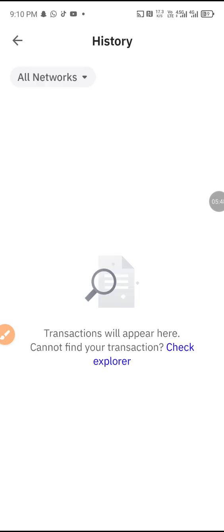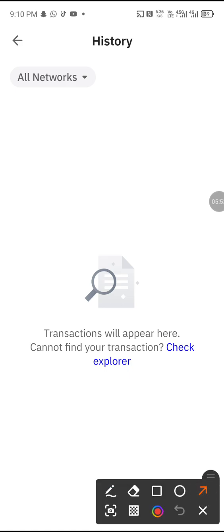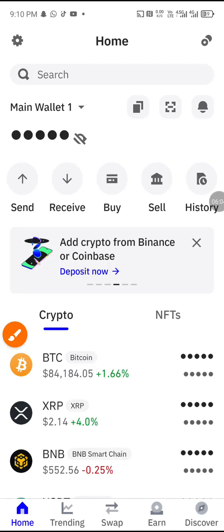The next thing we need to look at is the history. As I told you earlier, this history shows your previous transactions. You can see here it shows what transactions will appear here. Cannot find your transaction, check Explorer. You can see, because we have not done any transaction here, this one is not showing.